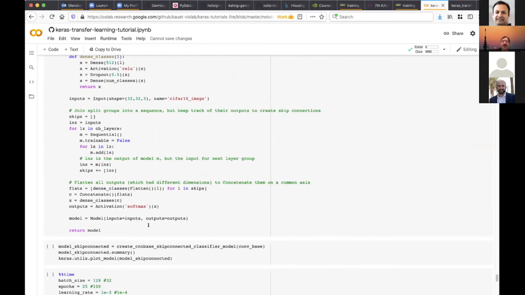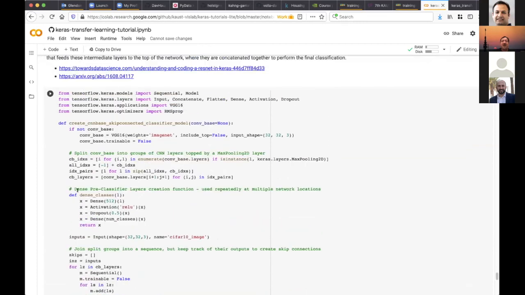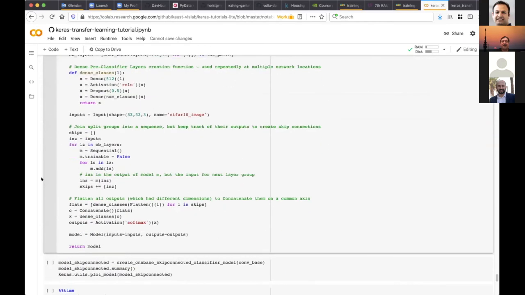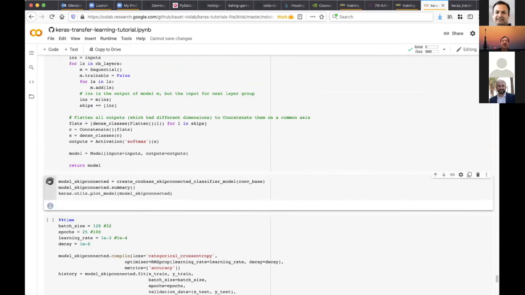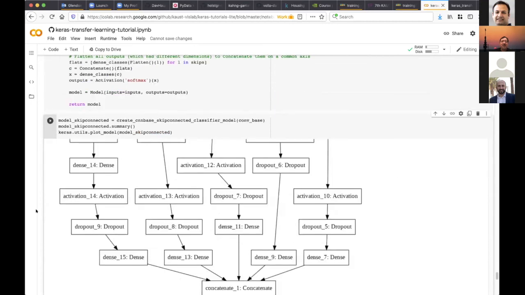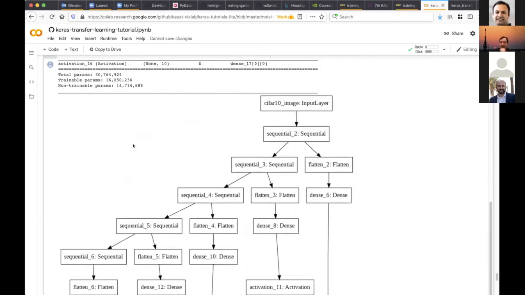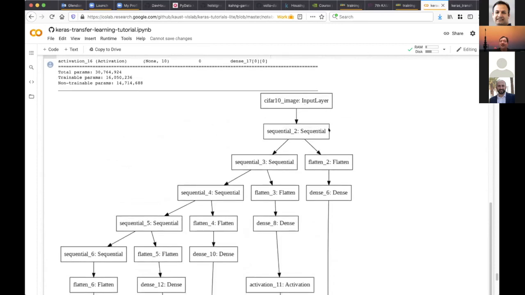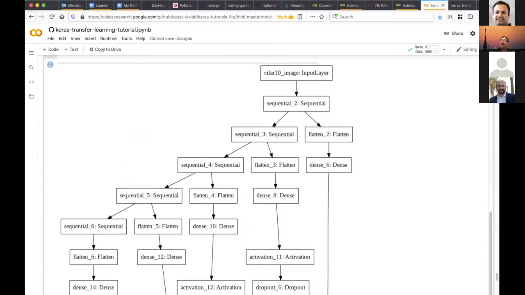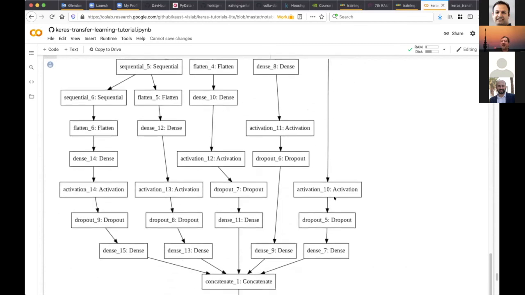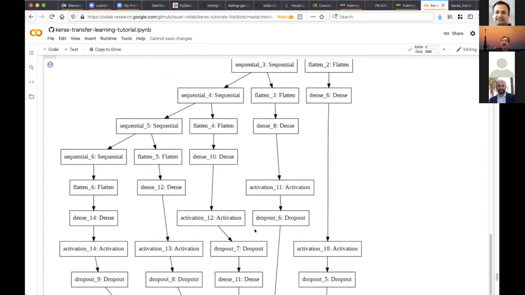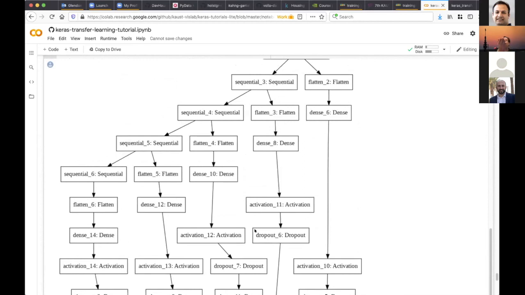By the time we're done, we end up with a model that is probably best understood if we see the graph. So here we're going to create it and show the summary and the plot in one go. As you can see, we start with the input layer. We get our first sequential, which is basically a convolution layer. It gets passed to the next convolution layer, but it also gets passed to a flatten and a mini classifier, and that gets passed all the way to the final classifier at the end. The same for every other convolutional layer: we split it, flatten, do a little classification on it, or just keep the important information, and pass it along.